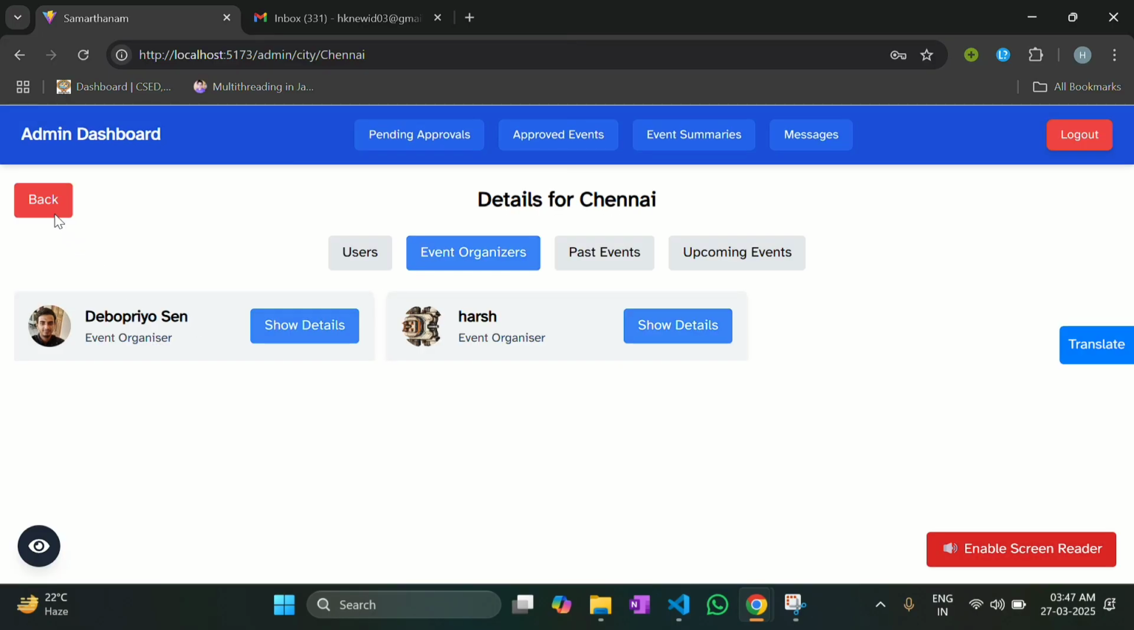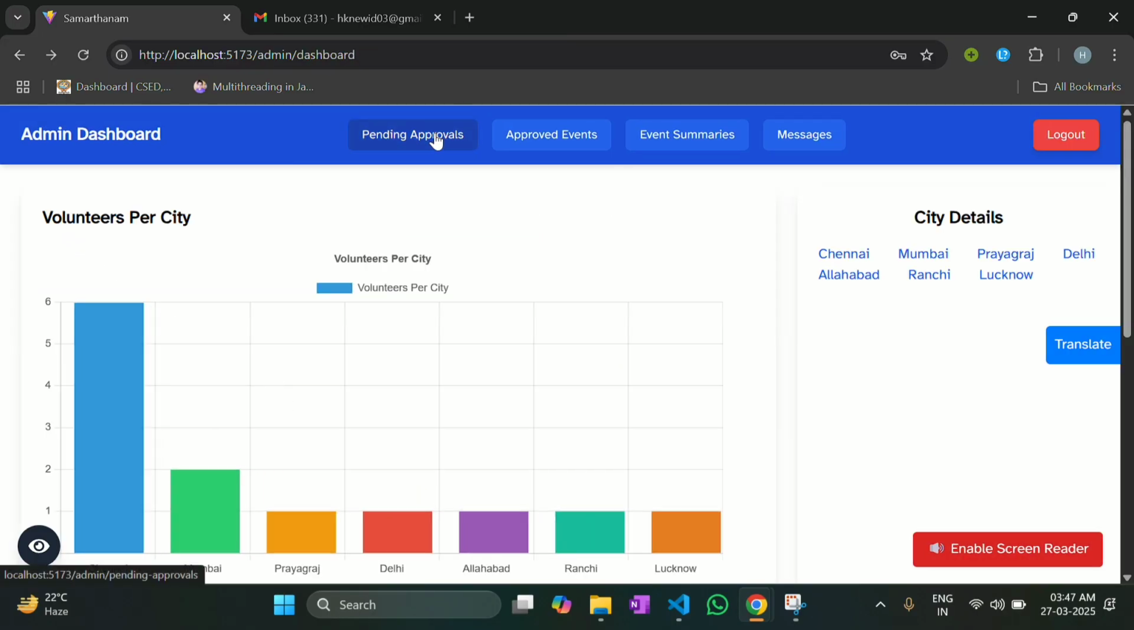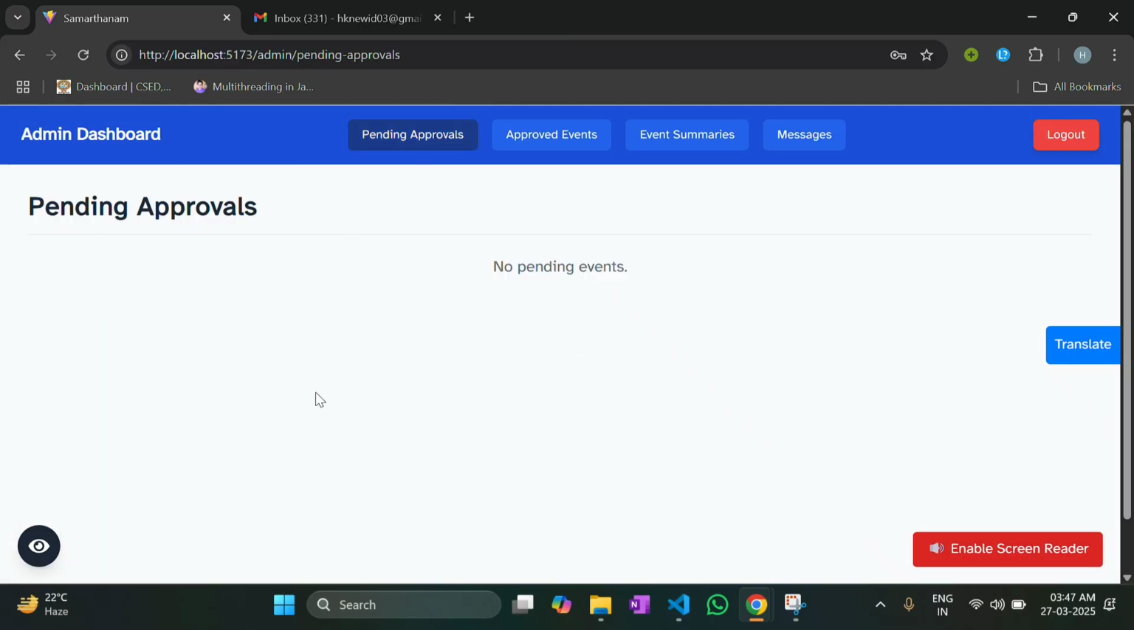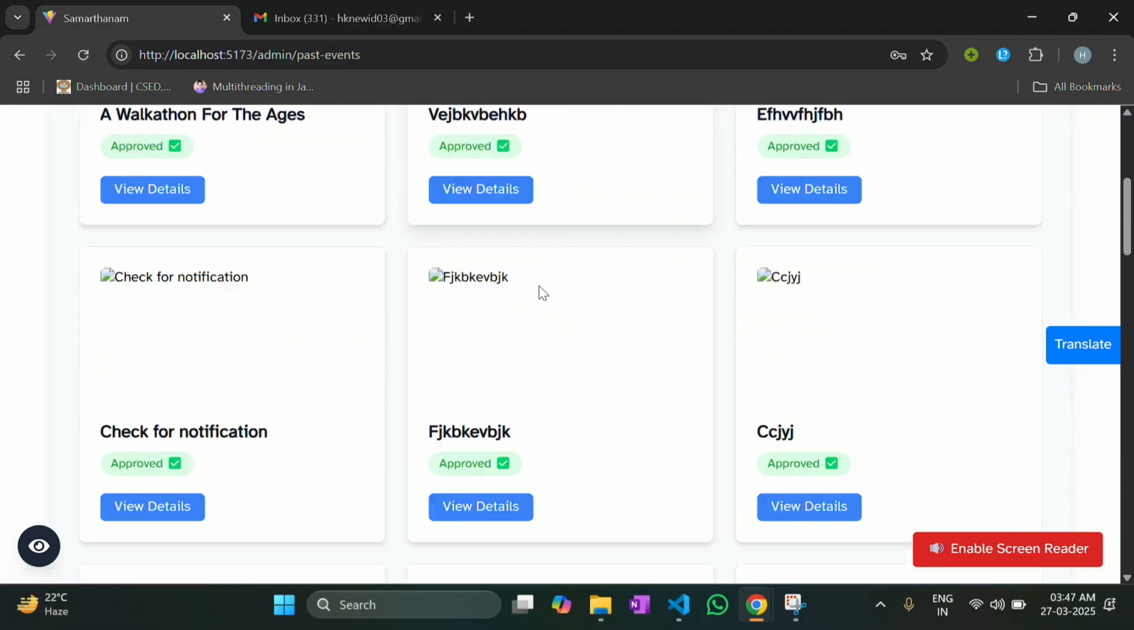Apart from that, let's see the pending approval section. As I told you, whenever we create an event on the organizer side, the approval request is sent to the admin side. When the admin approves that request, it is sent back to the organizer, and the event will be enlisted for the volunteers and the event organizers. So these are all the approved events.